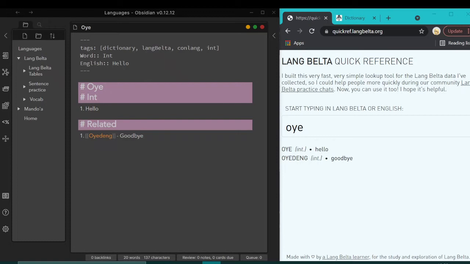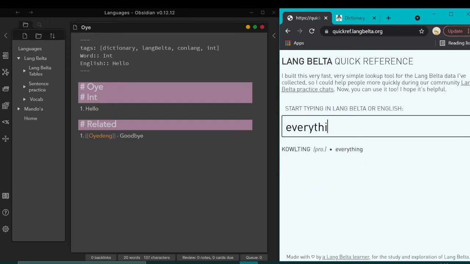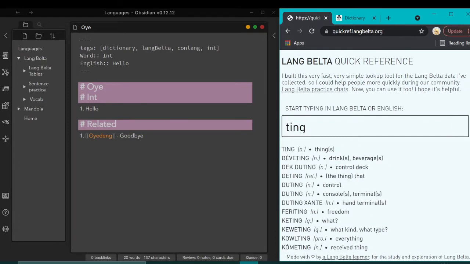So if I want to say use everything, I know in Langbelter it's kolting, as shown here. Now that comes from 2 words in Langbelter. Kol, meaning for every, and ting meaning thing or things. So it literally means all of the things. So as I'm starting to create my dictionary, I'm not just looking for a simple translation, I'm also looking at the root words. How are these words formed?